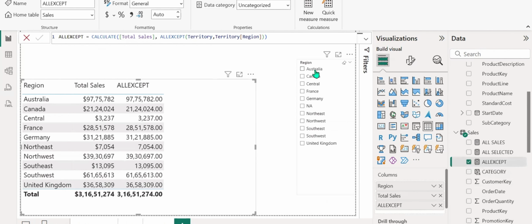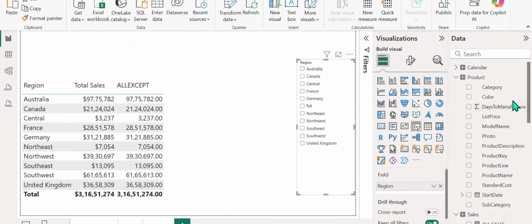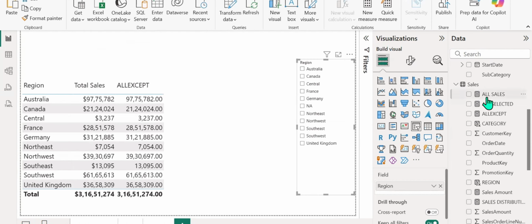If I click on Australia, it is not working. Let me do one thing. Where is that function? ALL EXCEPT. Let me take the sales region, ALL EXCEPT sales table comma region, from the sales table only. Now you see, we got ALL EXCEPT. If I click on Australia, let me take this off and add region from the same table. If I click on Australia, yes, it is getting filtered. ALL EXCEPT is getting filtered.